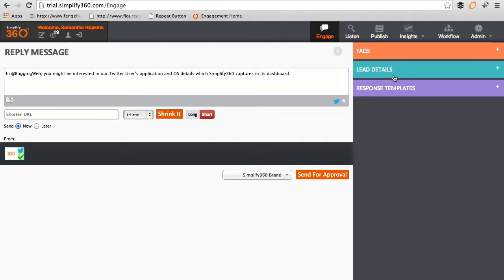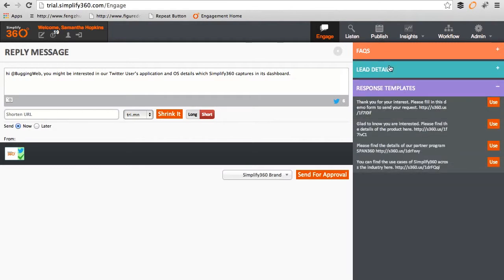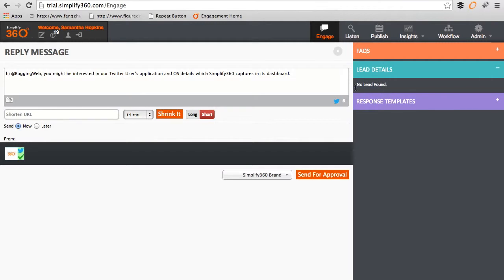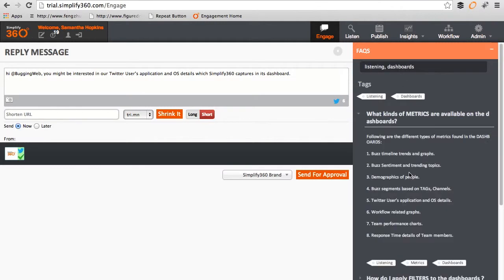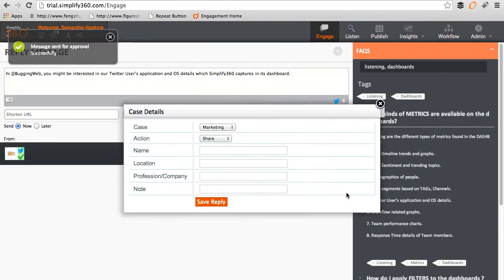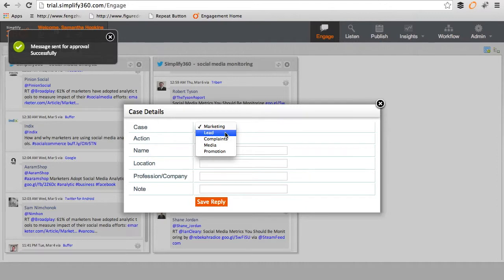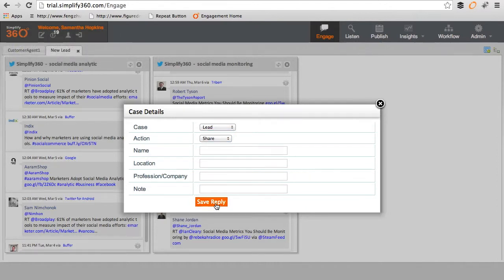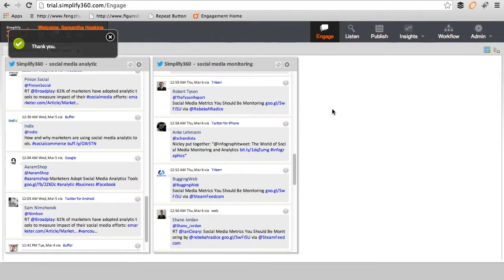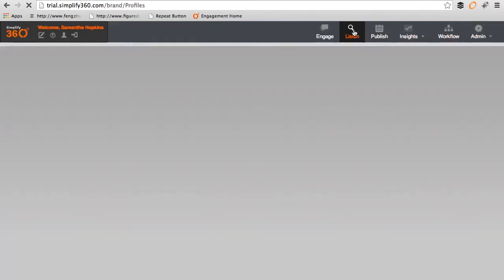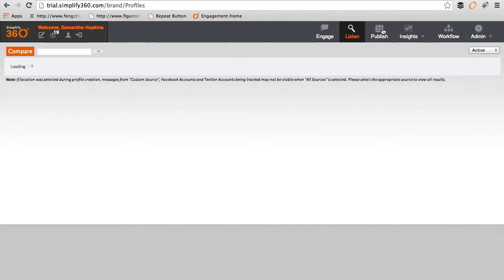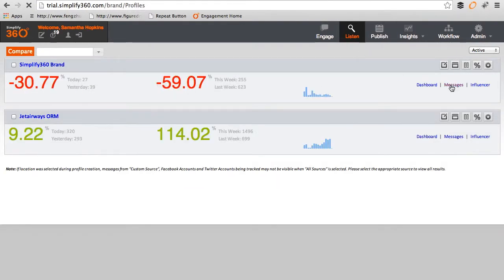So here is a message, here is a response template. Now I'll come to these details later. Basically right now I can send this one for approval. So this way I can respond to messages in Simplify 360. Now there is also another way of responding to messages, and that is by going to listen, and not in publish, but to the listen and going to messages.